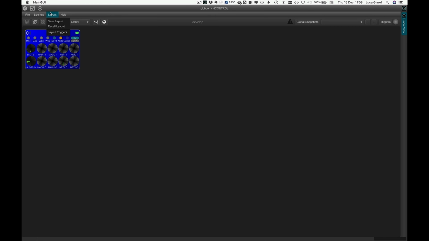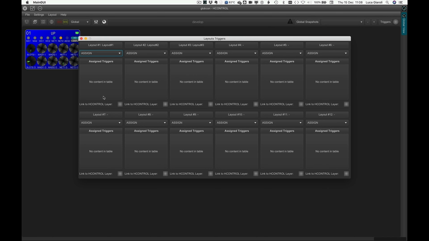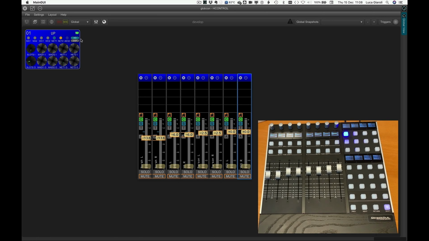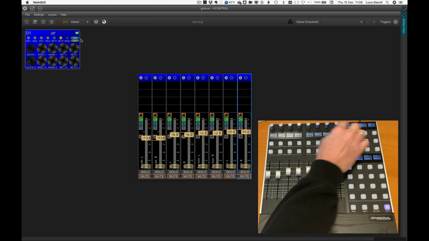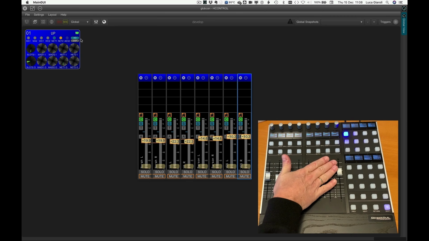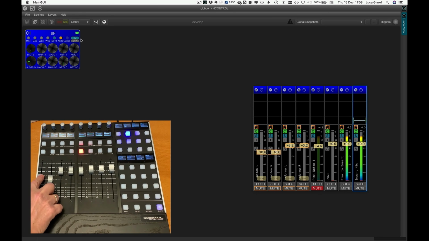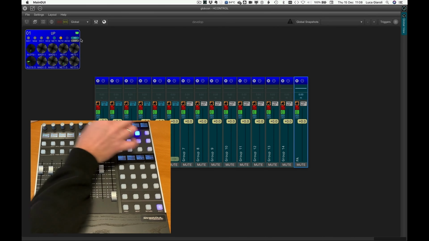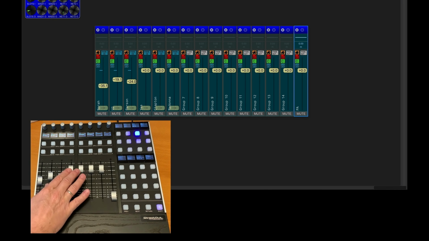Now, if we go to the layout page and select the layout trigger, we can link the behavior of the layout recall to the selection of the relevant layer inside of HControl. So now, if we press layer 1, the layout number 1 will be recalled, and then therefore we have under control those faders. If we select the second layer, the second layout will be automatically recalled, and if you select the third layer, it will recall layout number 3.